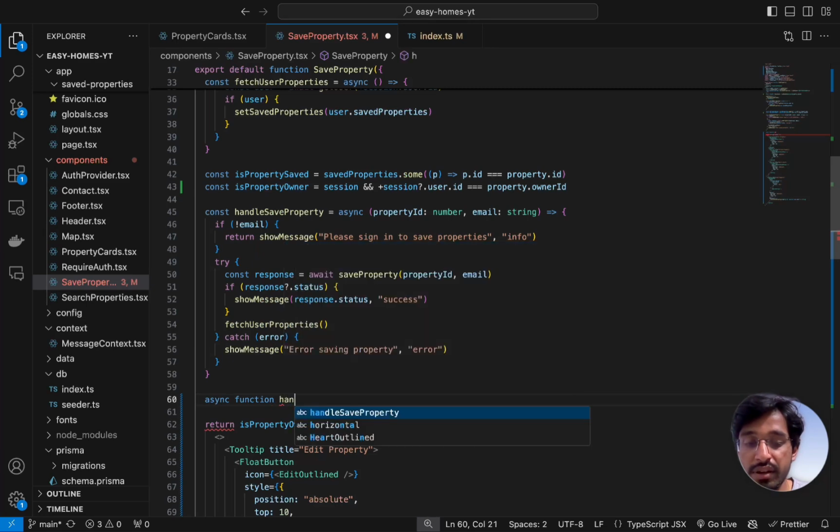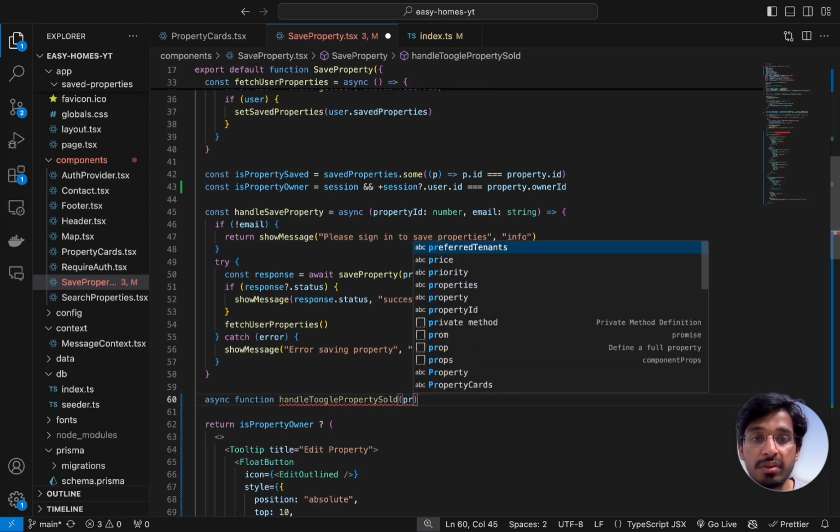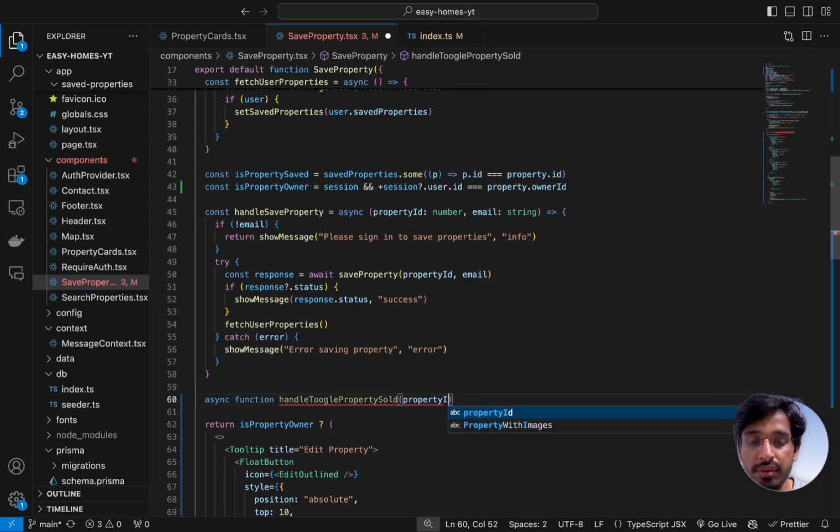So we can call this handleTogglePropertySold. And this is of course going to take in the property ID, which is going to be of type number.